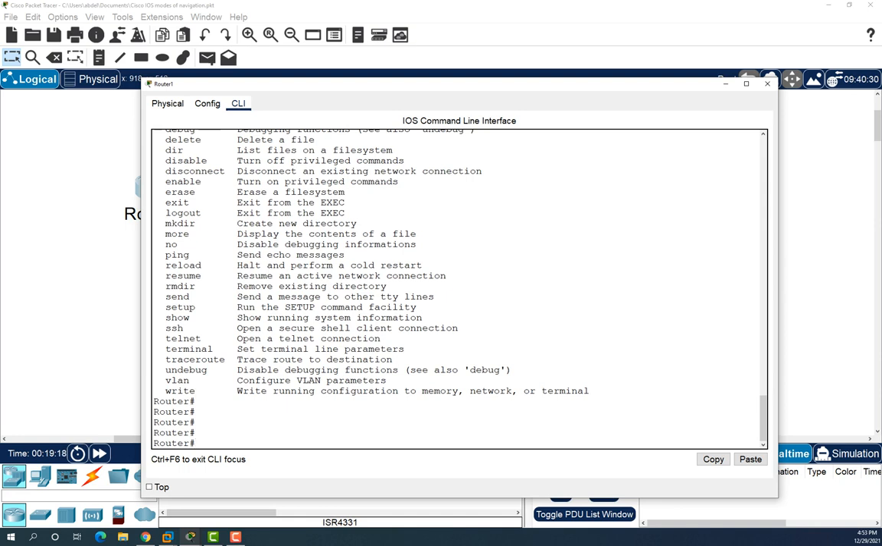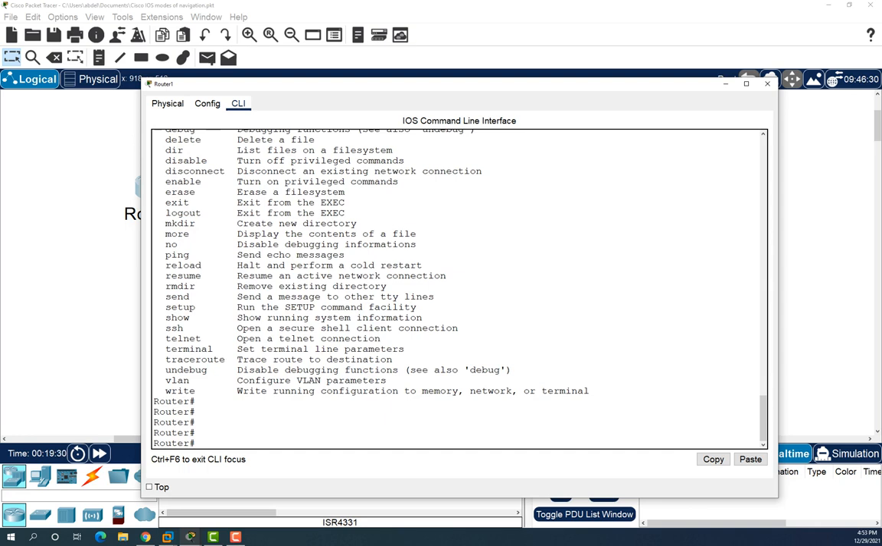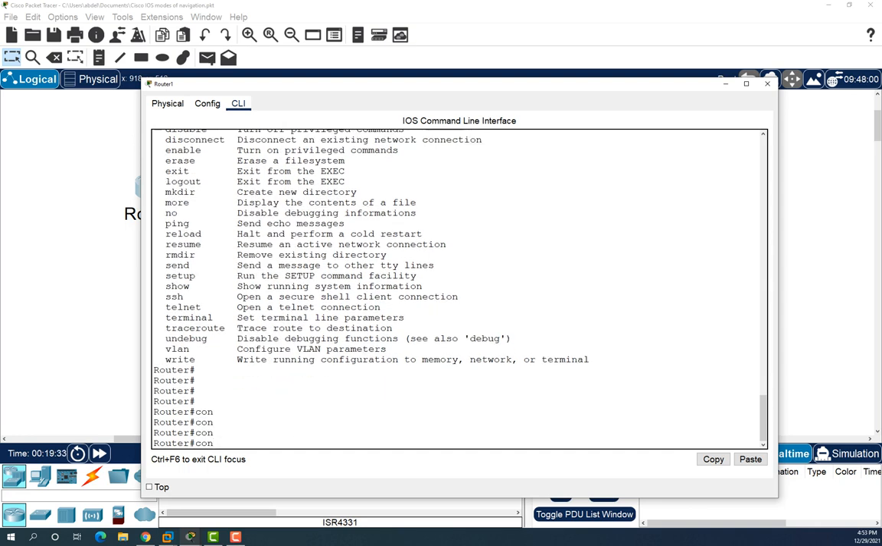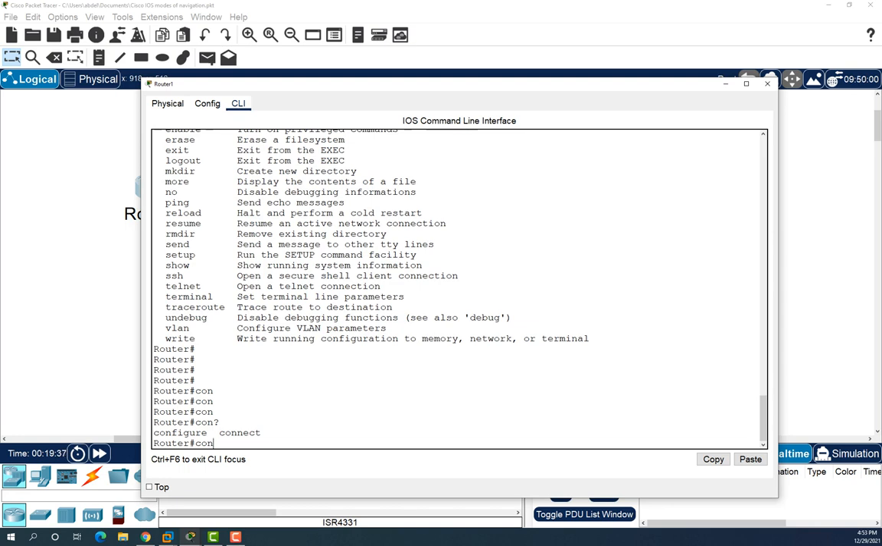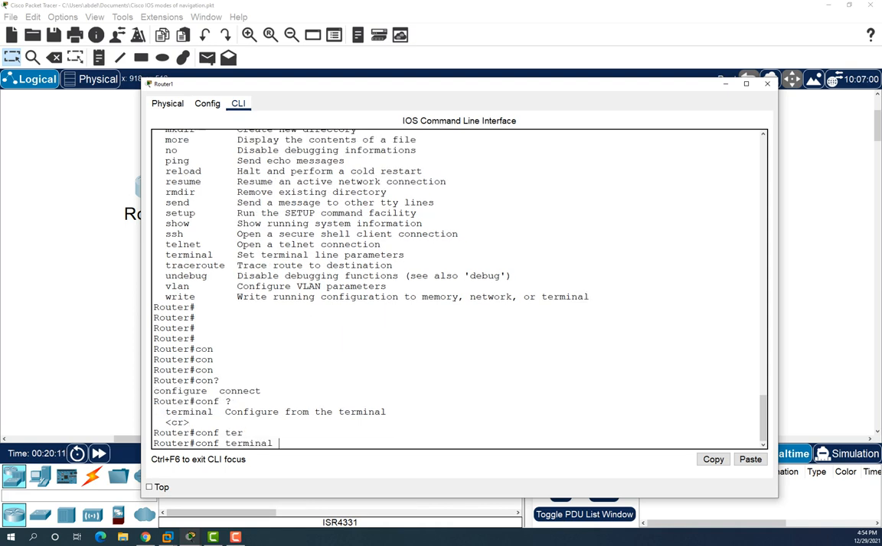In order to change the configuration, we need to be in global configuration mode, and to get there we need to type configure terminal. I'm going to type enough characters, con, and then hit the question mark without a space. Notice that we have two commands that start with con, so we need to be more specific. We need to tell the iOS that we are looking for config, not configure or connect. Then we can use a space and a question mark. Notice we have terminal and we have CR. CR stands for carriage return, which means hit enter. The terminal option will take us to global configuration mode.